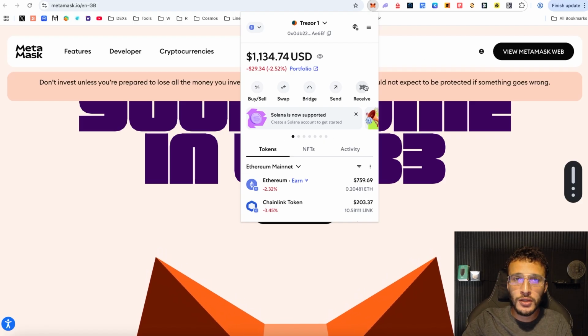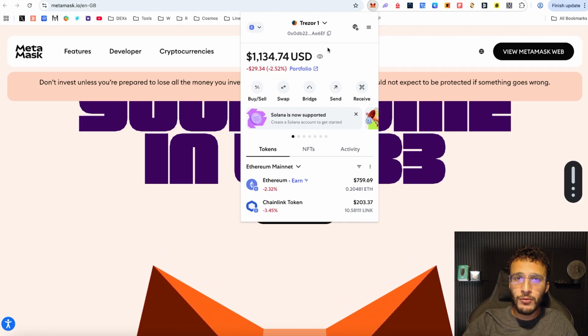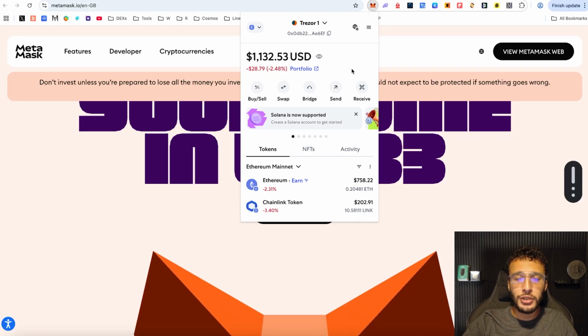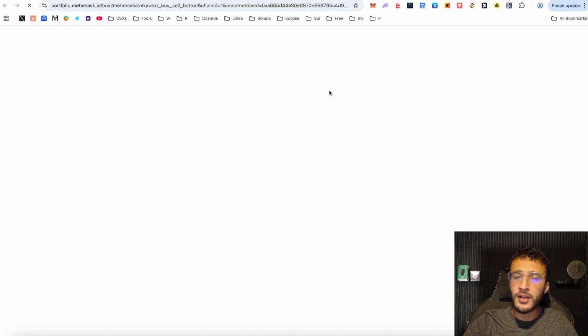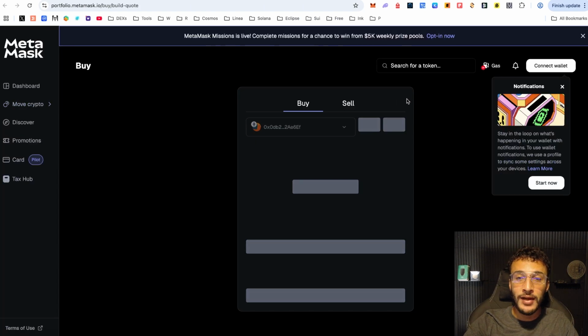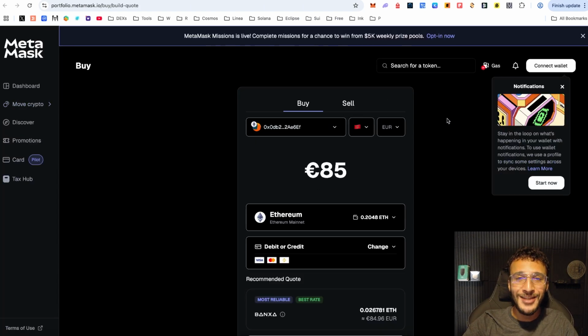So that's option one, to get tokens into your wallet. Option B would be to use the on and off ramp option, which you can use directly in your wallet. So for example, MetaMask has this buy and sell option here, where you can buy cryptocurrencies directly into your wallet without having to use a centralized exchange whatsoever. The choice is entirely up to you.